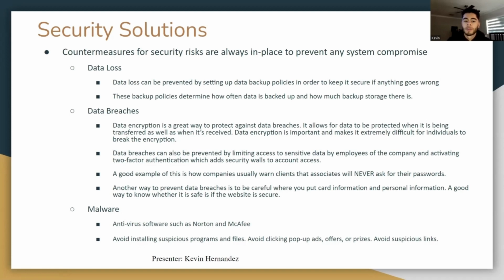Data breaches can also be prevented by limiting access to sensitive data by employees of the company, and activating two-factor authentication as well is just another wall of security to prevent anyone from accessing accounts, even important accounts within the company itself, not just the customer accounts. If somebody's trying to log into your device or into your account and you have the two-factor authentication, it'll send you an email, a code by text, and you'll be like, oh, okay, someone's trying to access my thing, and they won't be able to because they don't have access to your email or to your phone number. It's extremely important for clients to do this as well as for people in the company because they have the most access to things.